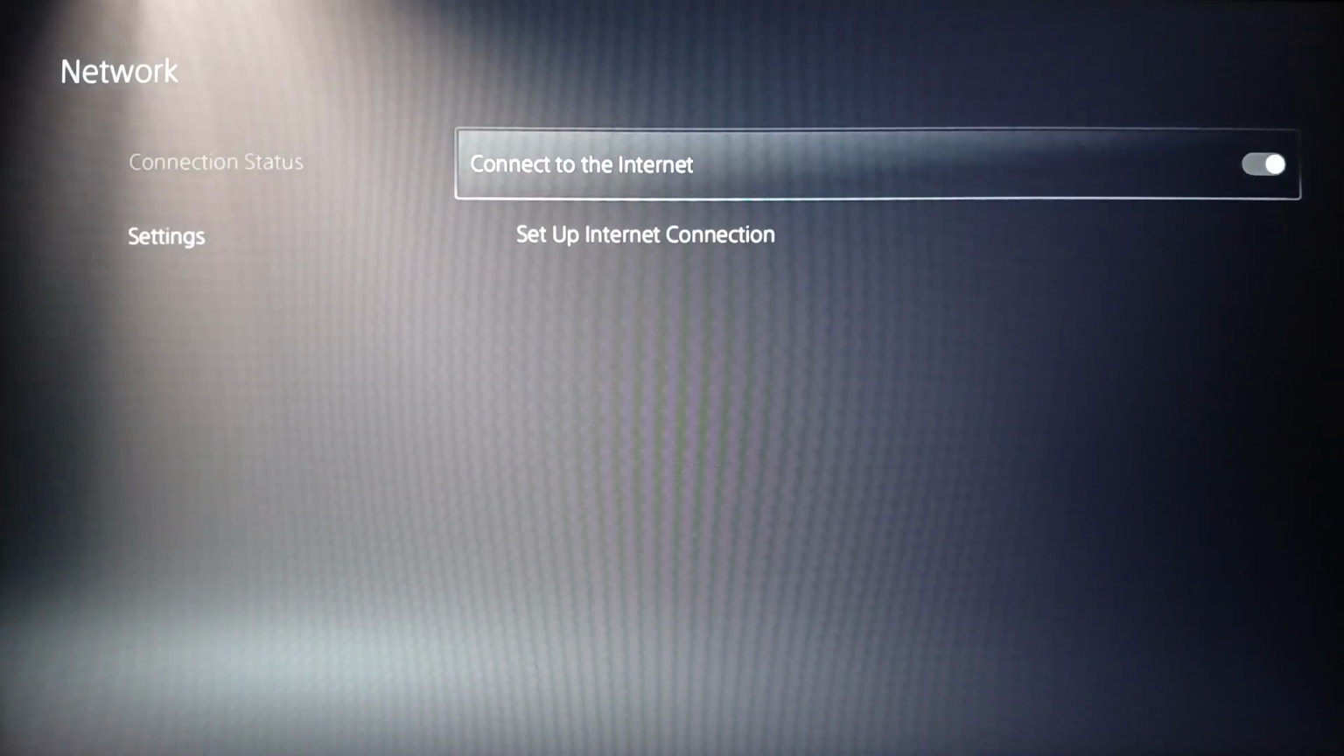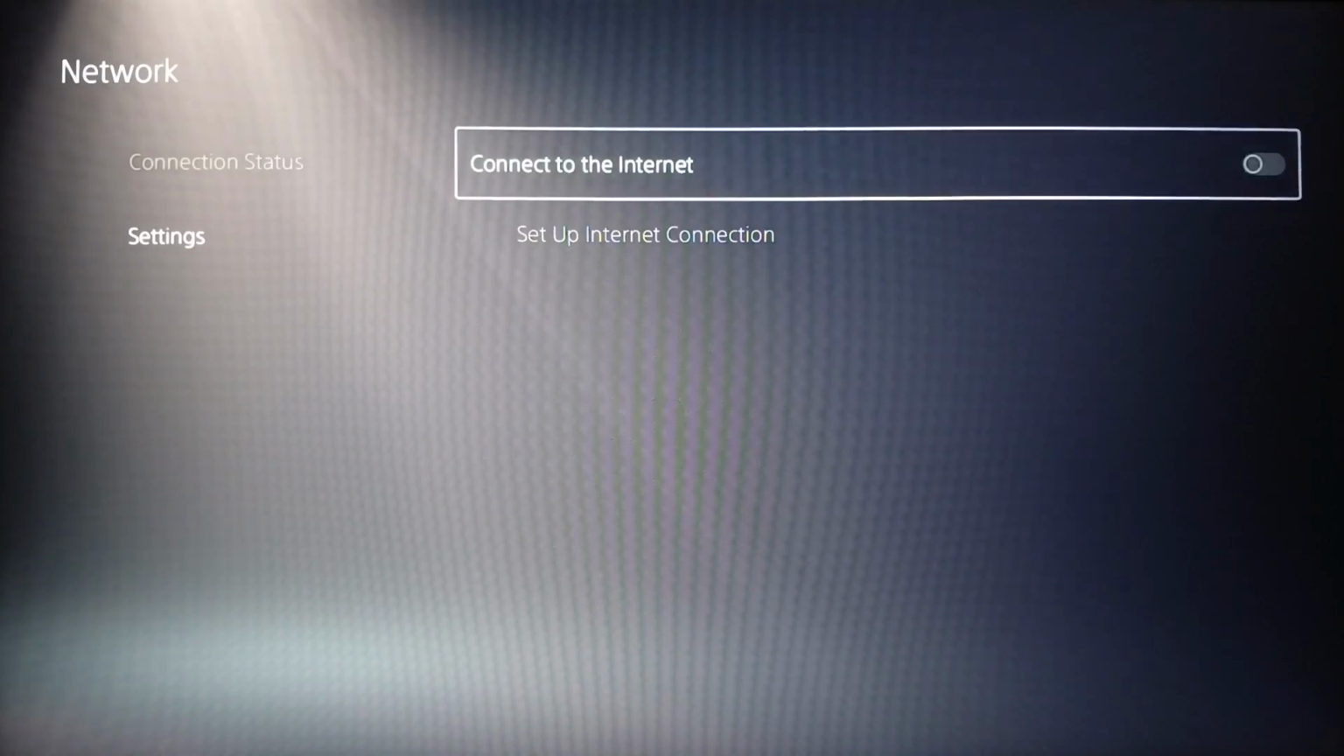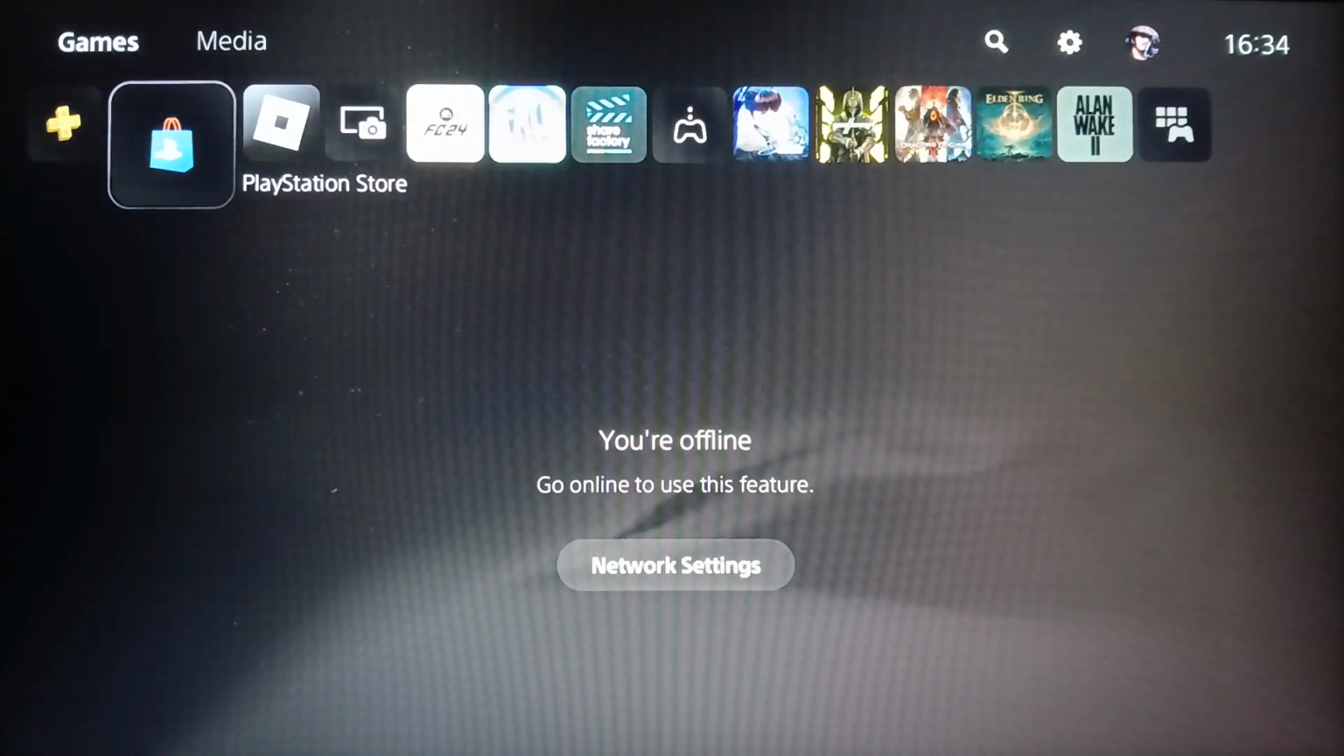And then here you're gonna find connect to the internet. Just go ahead and click on it. And then your internet will be off. So this is how you can switch off Wi-Fi on your PlayStation 5.